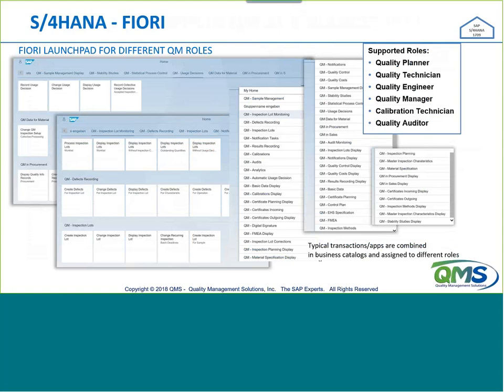So when you go into S/4HANA, the look and feel via Fiori really changes. Instead of using your traditional SAP graphical user interface, the GUI, there's now what's called the Fiori Launchpad. And the Fiori Launchpad has these tiles, these square boxes that you see. Those are called tiles, and those are going to launch into those different Fiori apps: the object page, the overview page, the application. Okay? And they are role-based.